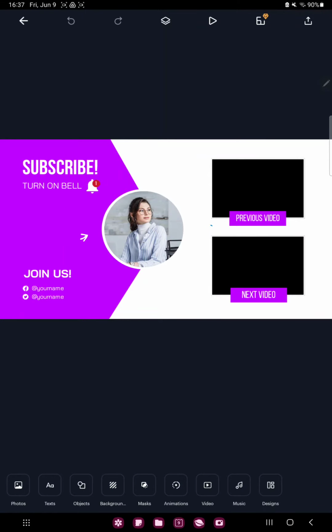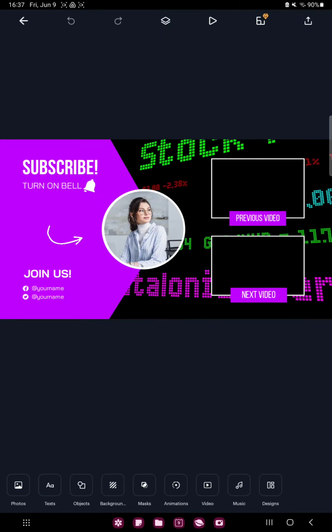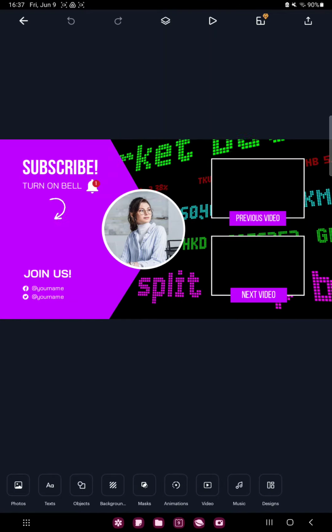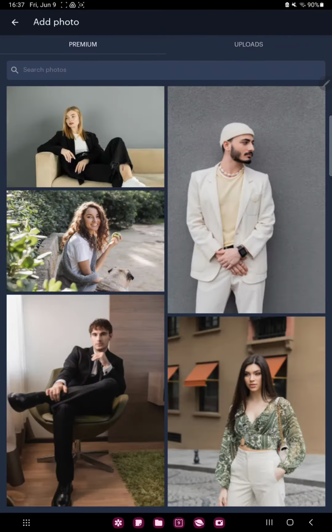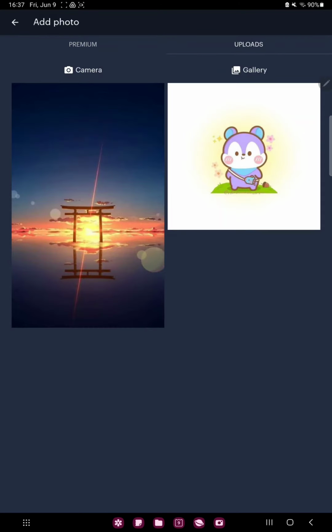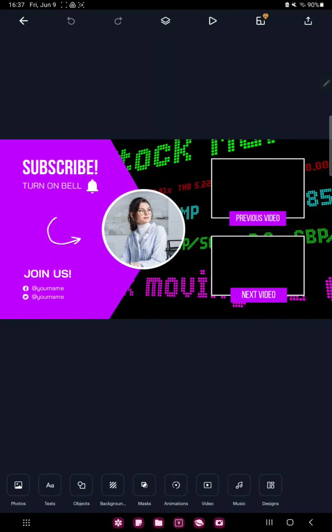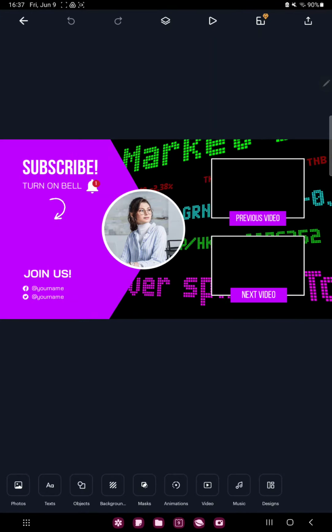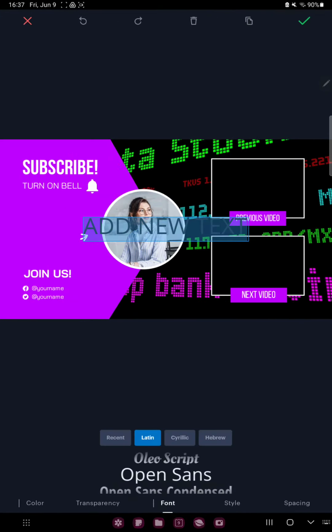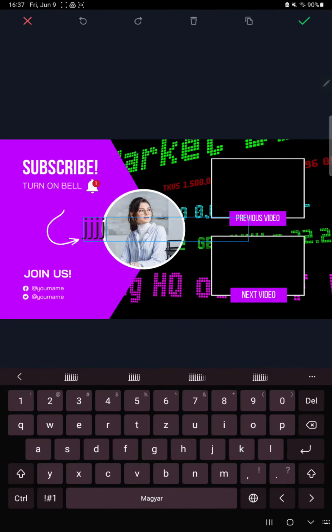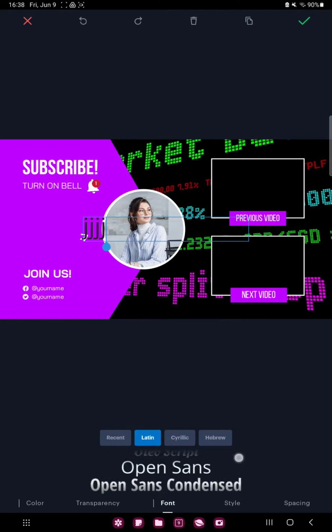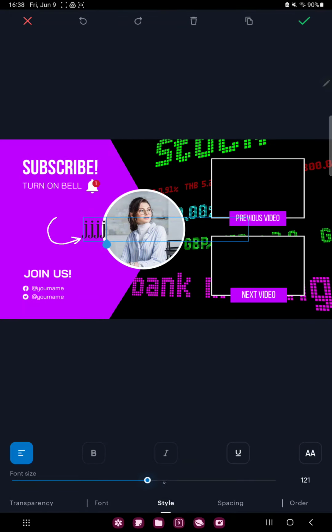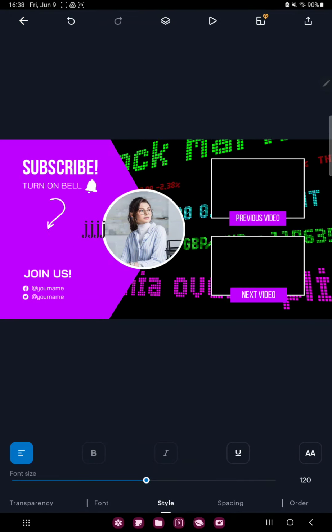If you want to add images to your project, click the photos button at the lower left corner of the screen, and here you can search photos or upload images from your device. If you want to add text to your project, click the text button, write your text, and you can select the font type and edit the size of your text.